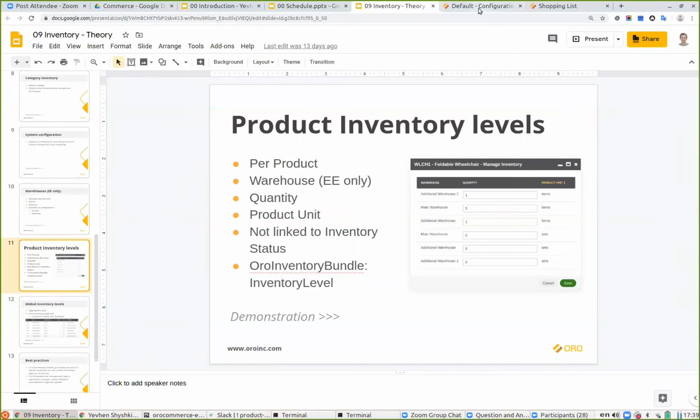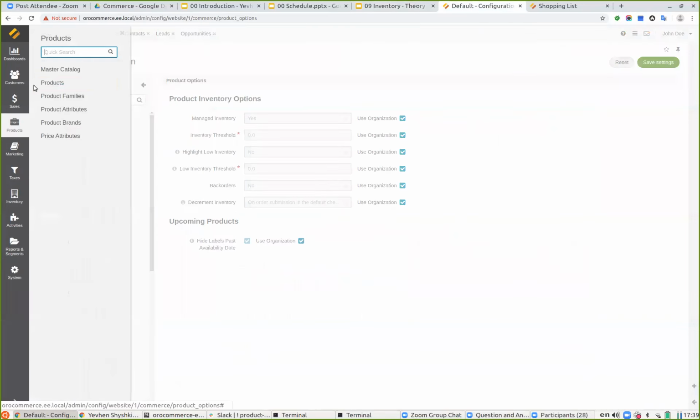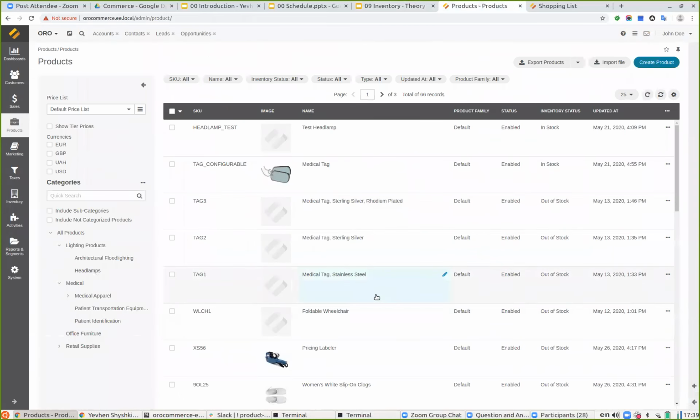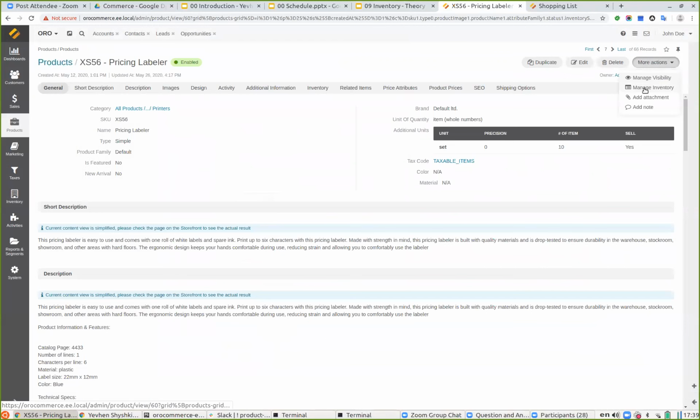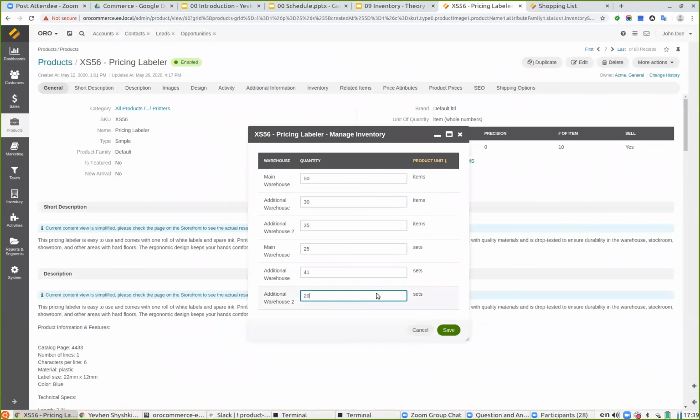So the first way, as we have seen already from the product, you may open the product view page, click here more actions, and click here manage inventory. After that, the application is going to render this grid here, and you will be able to see how many products you have here.